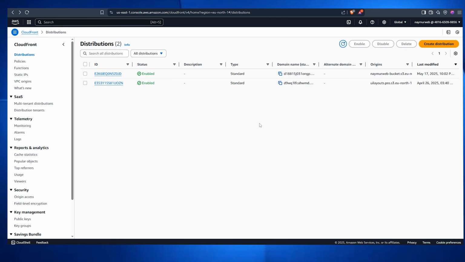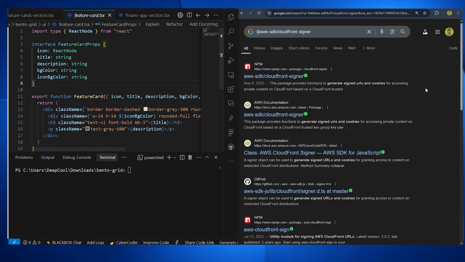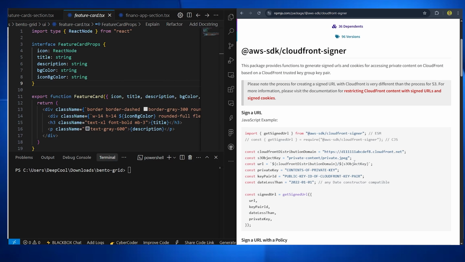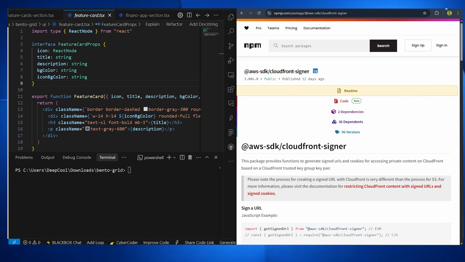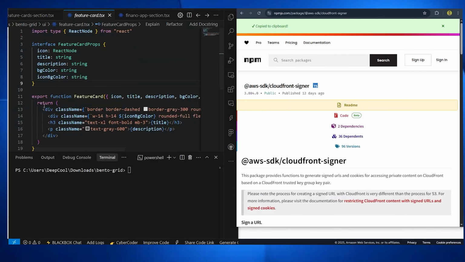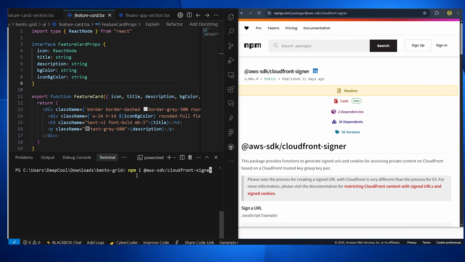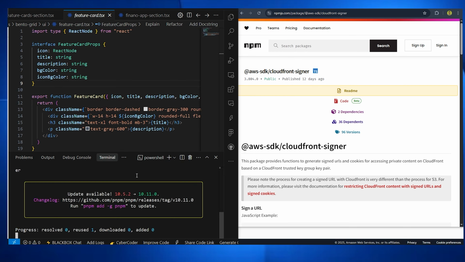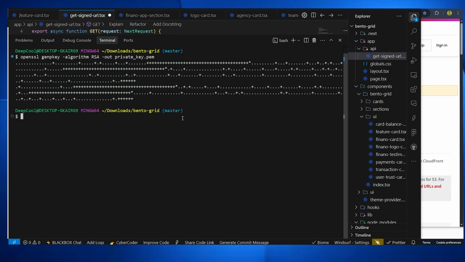Now I will show you how you can use it in your code base to showcase videos and images using CloudFront. So this is the code base. First we need to install CloudFront Signer. Just go there and copy it. Let me make it bigger. Copy it and install it. I'm using pnpm. Install. First we need to generate a private key and then a public key.